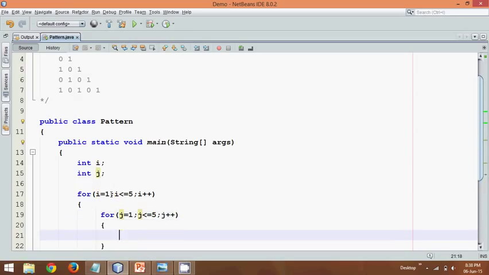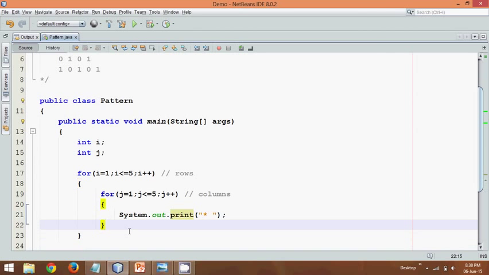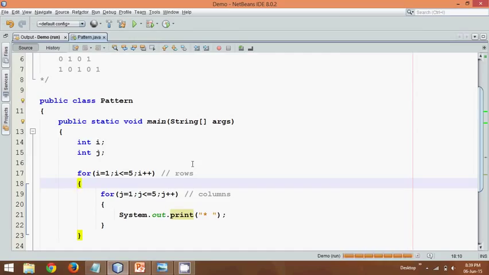Now, if you start with 1 and end at 5, it means you will be printing the number of rows as 5. This loop will be for columns. But if you use 1 to 5 here, it will print a box structure because we'll be printing 5 columns every time. If I print here System.out.print in double quotes star, that's what we want to print now. Let me just run this. How to run? Shift F6. It will take some time.